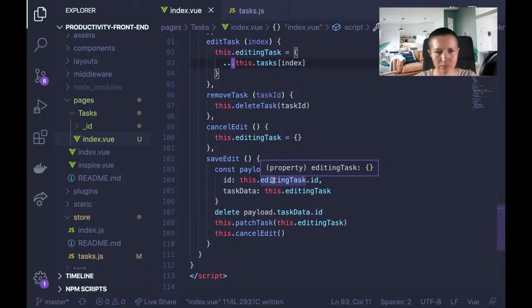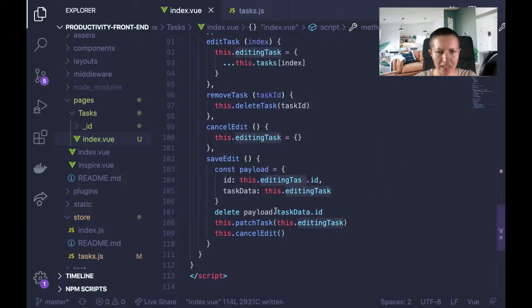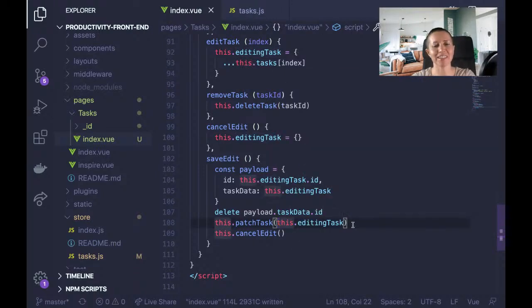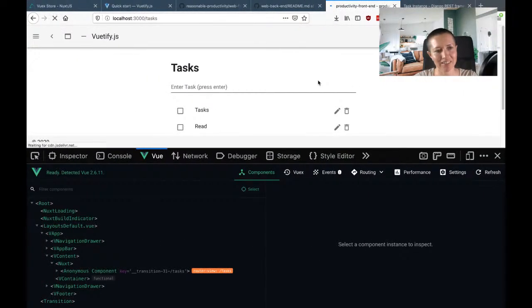So why is ID? Oh, because I'm still passing in this.editing task instead of my new payload. Okay, okay. There we go. So this passing in the payload, now I should have the ID there. Let's see if that works.